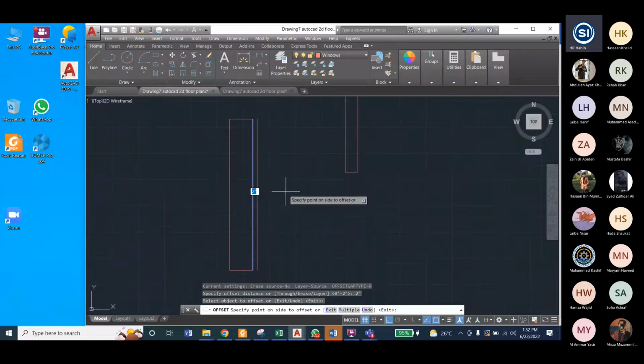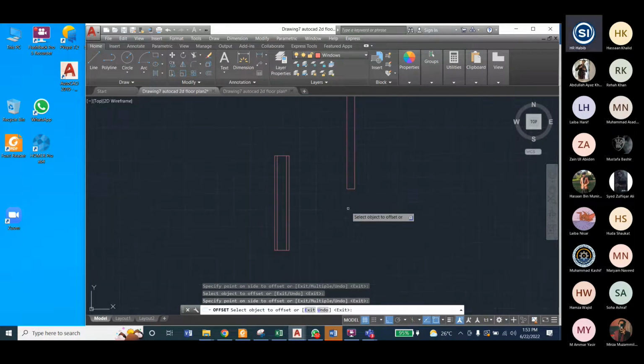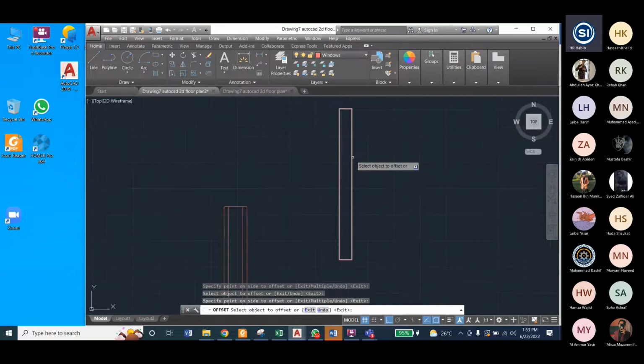Any side is okay, but on this side it is not feasible. Here is okay, the left side. Right wall offset to the left side. Now click the left wall and offset it to the right side. Done. So offset is done. Now for the smaller window, I think it will be 1 inch.